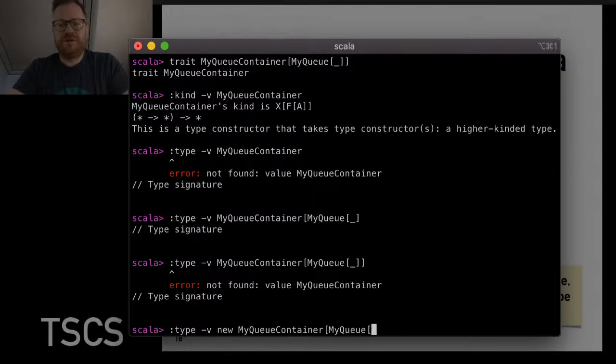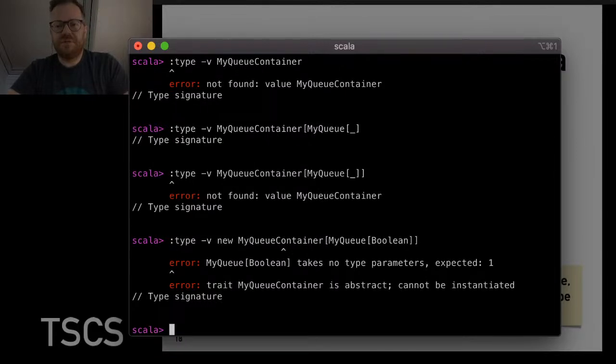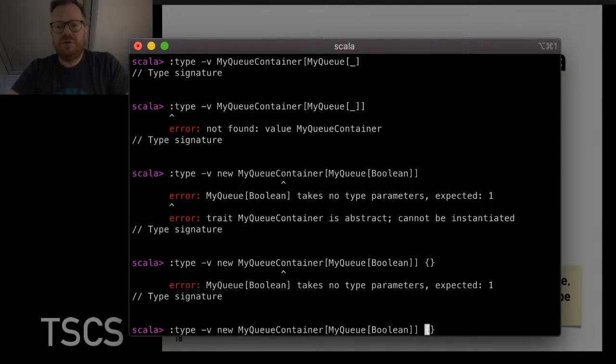Let's write it out. Let's say we have a Q container of myQ of Boolean. So what's this kind of type? No type parameters. myQ. Oh, that's abstract. myQ Boolean does not take any type parameters. What?